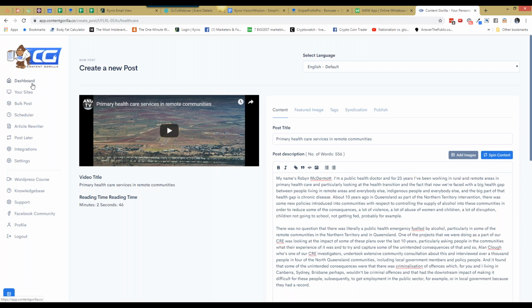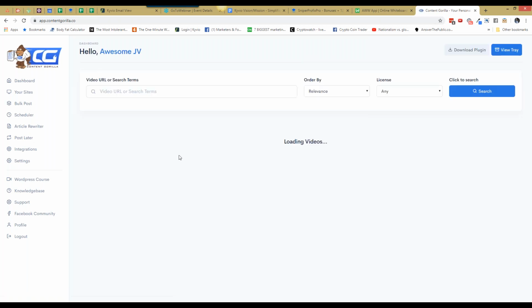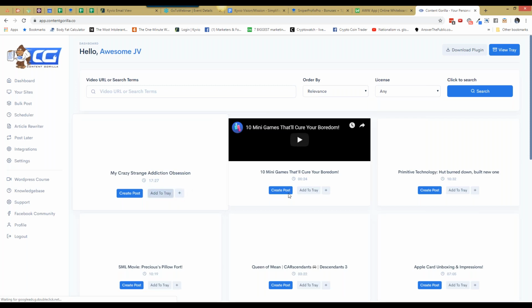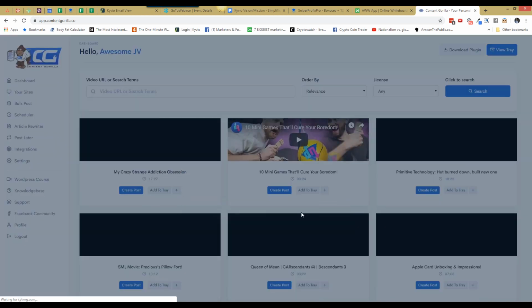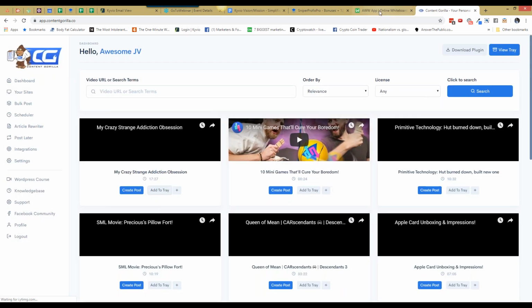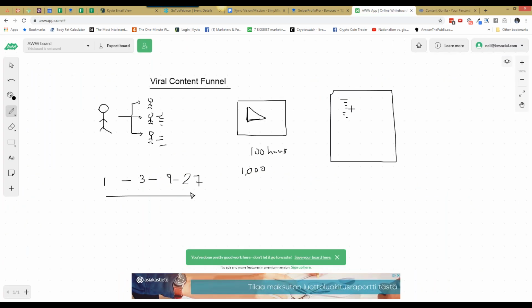So if I go back to dashboard, let me just find some videos here randomly. Okay, so I can actually add them to tray. And what tray feature does, okay, I don't have the pro version in this account. What tray feature does is basically combines all these texts into one, and you can make it like a list post. And list posts get a lot more shares. They have more likelihood of going viral as we speak.